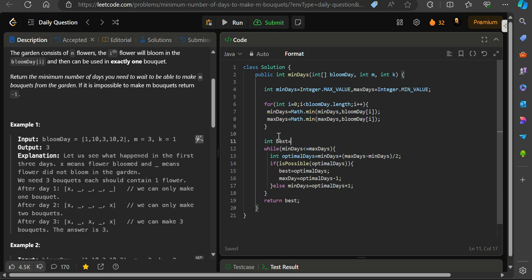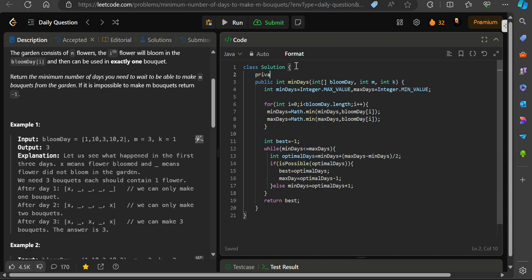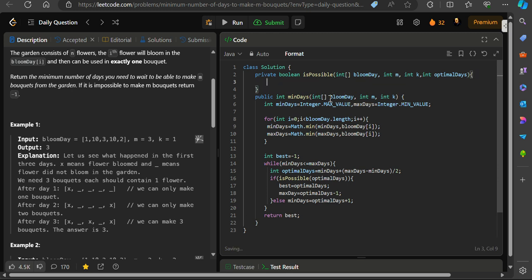That's very easy. Now let's initialize. Now let's write this is-possible criteria. It will obviously be boolean, right? Now for me, I need to have a lot of arguments, not just the possible days. I need to have the bloom days, the number k, the number m also, right? I need to have bloom day, I need to have k, I need to have optimal day.